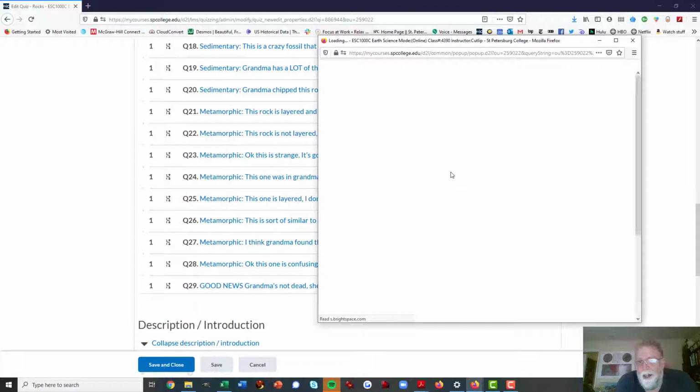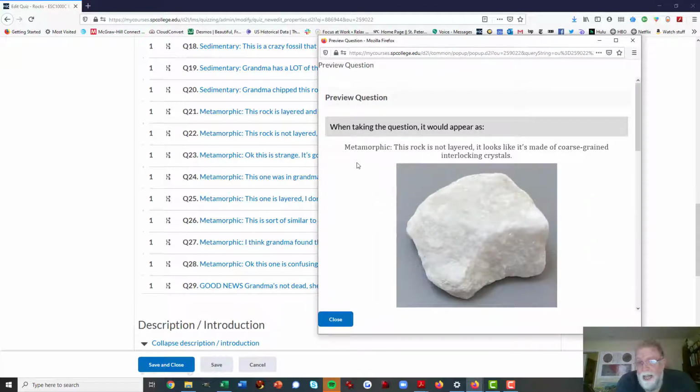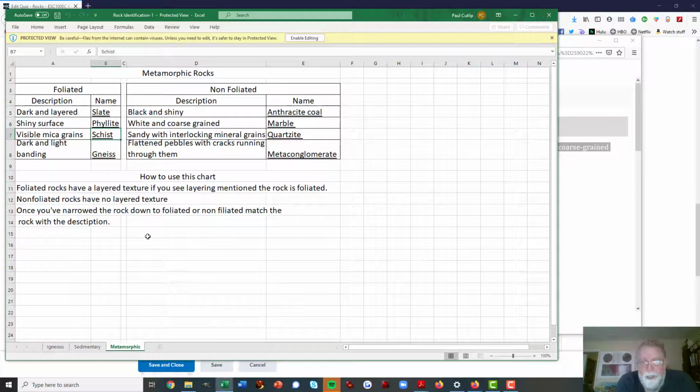And I tell you it's not layered. That's how you know it's non-foliated. We know it's metamorphic. I tell you it's not layered. That makes it non-foliated. Coarse-grained interlocking crystals. Well, if I come back here and I look here, we can see over here non-foliated. It's not black and shiny, white and coarse-grained, and sure enough, it's marble, right?